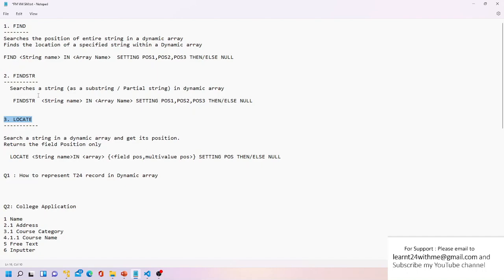Before getting into this, I would like to know how to represent T24 records in a dynamic array. First of all, you should know the answer to this question. By default, you already know all the variables in T24 are dynamic arrays, and all values within that dynamic array are delimited or separated by a field marker, value marker, or sub value marker. I hope you understand this concept.